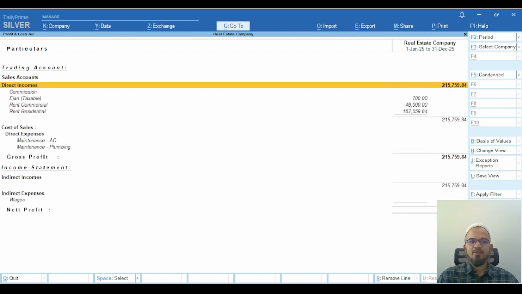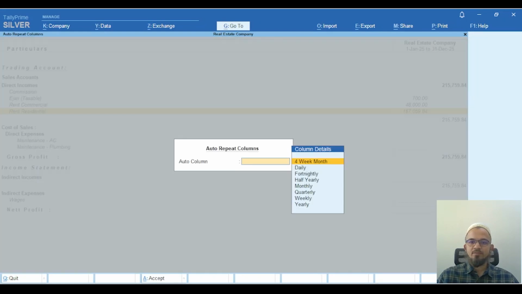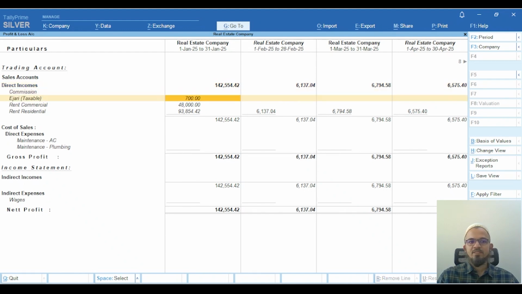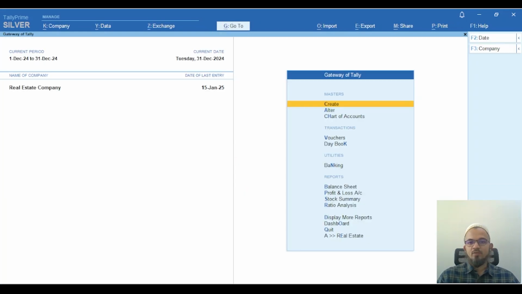You will have income. Let's say from residential, we have got 167,000. I want to change this report and make it a monthly report. So on a monthly basis, my residential rent has been divided based on the deferral that I just did. So automatically, whatever your income is, you can divide it on a monthly basis based on the contract period. And one more feature we have is regarding the PDC management.